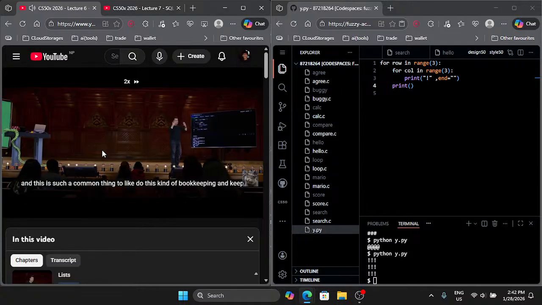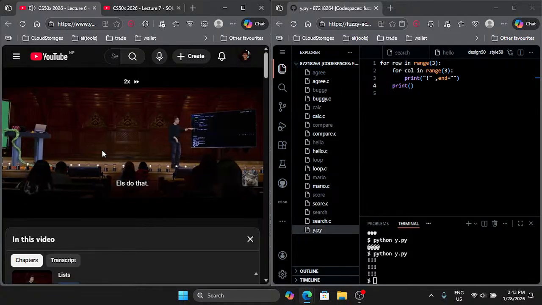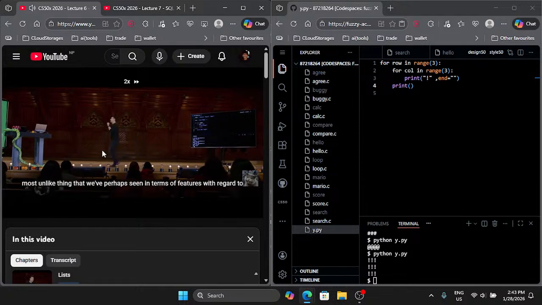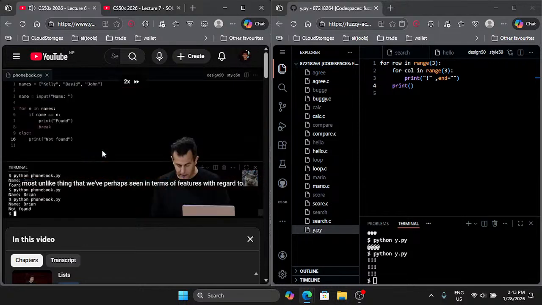And this is such a common thing to do, this kind of bookkeeping, keeping track of whether or not something has happened inside of a for loop, and if so, do this, else do that. Else literally handles that scenario in Python, and this is the most C-unlike thing that we've perhaps seen in terms of features with regard to at least loops.